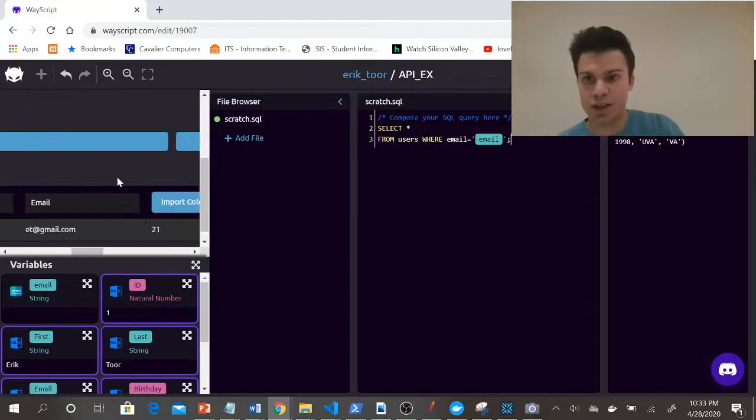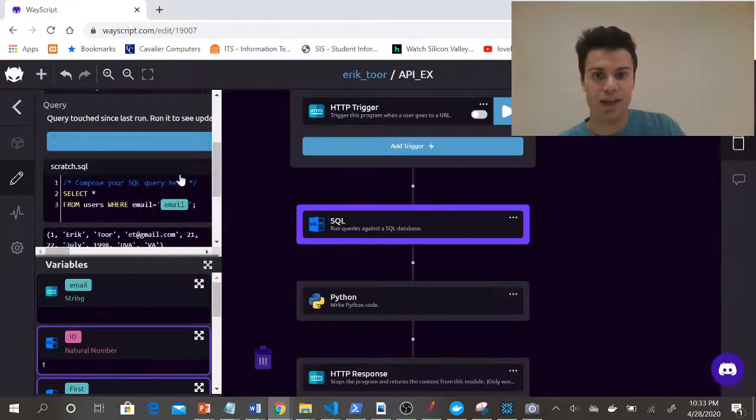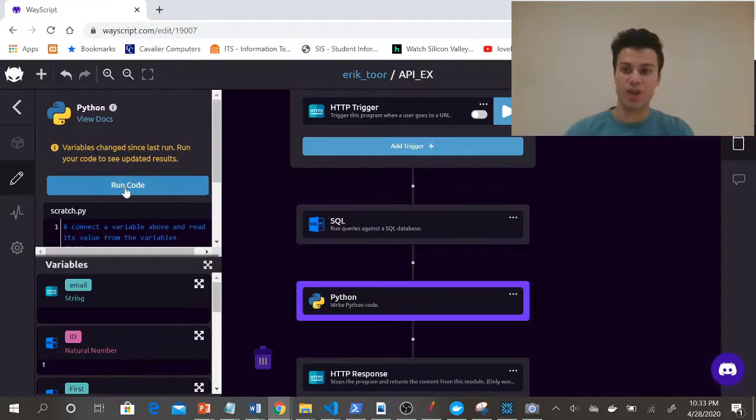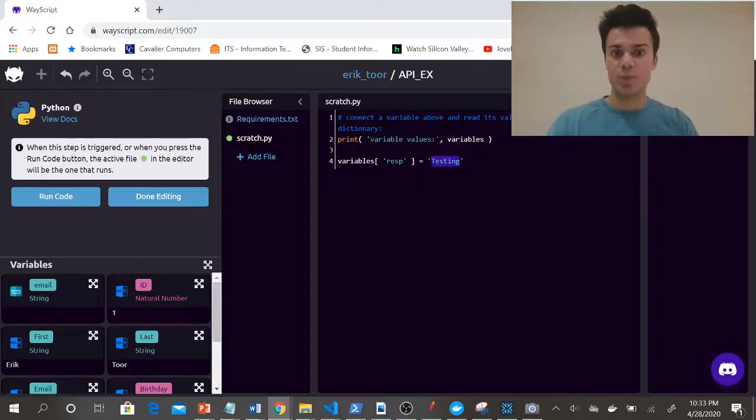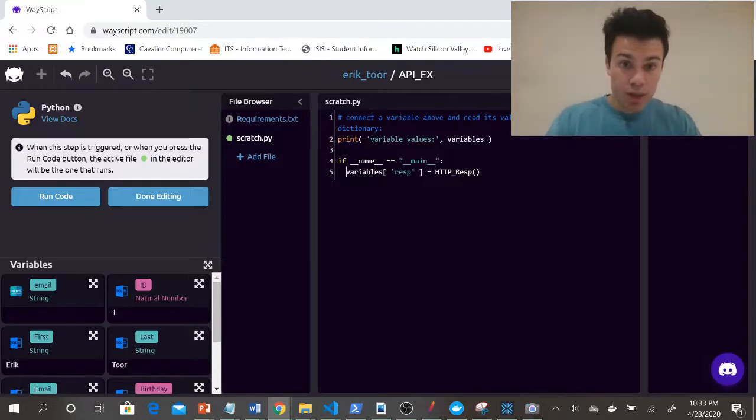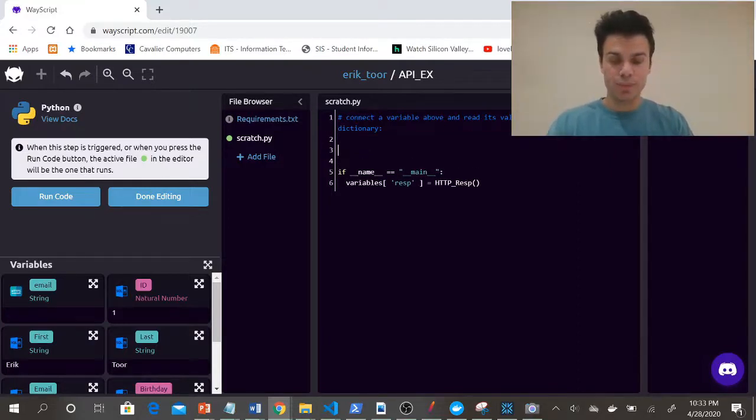So now that this is all done, I can say done editing, and I can go to Python and create my JSON response. So in Wayscript, you put things in a variable dictionary so that you can use them in the future. So I'm going to make an item in the variables dictionary called resp, and I'm going to set that equal to a function I'm about to write called HTTP response. So just write a driver if name equals main. Set this. So this function is going to be called HTTP response.